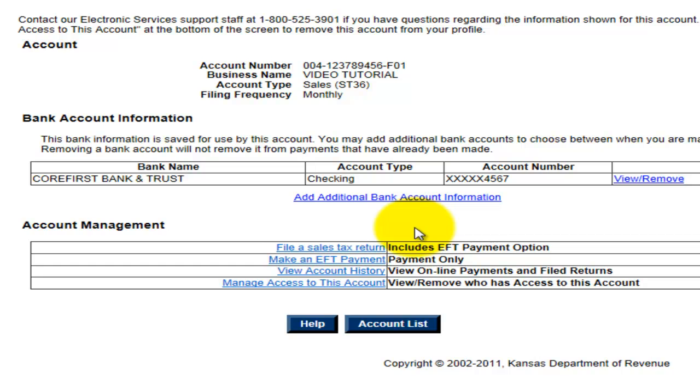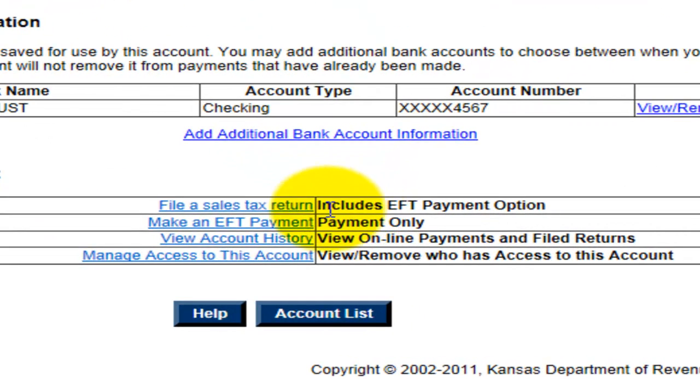We're going to go ahead and look at the account management down below. The first option says File a sales tax return. This includes the EFT payment option. The next option says Make an EFT payment. This is a payment only. This would be used if you'd already filed the return and forgot to make the payment. You can make the payment here.